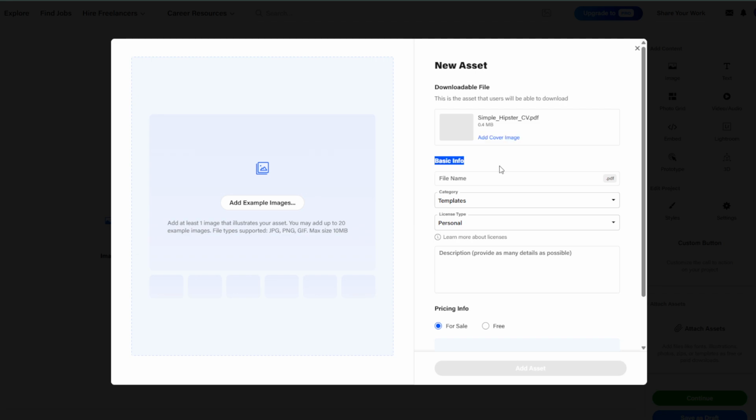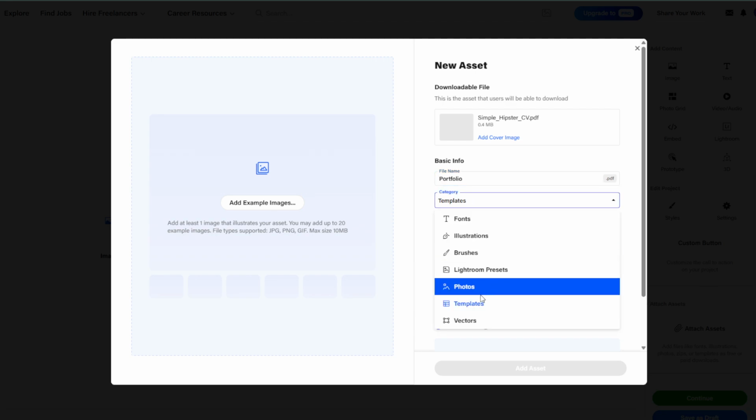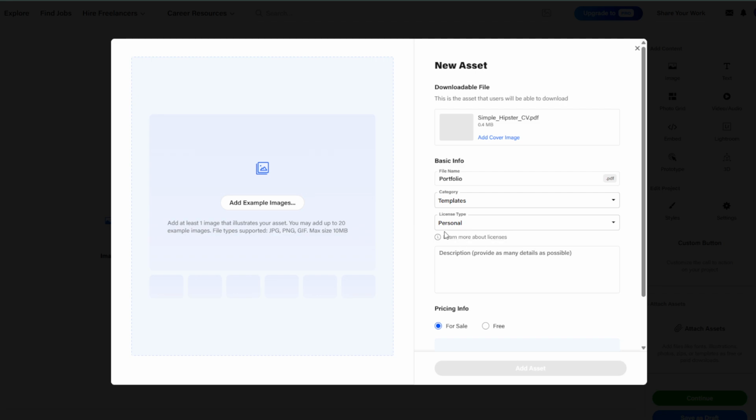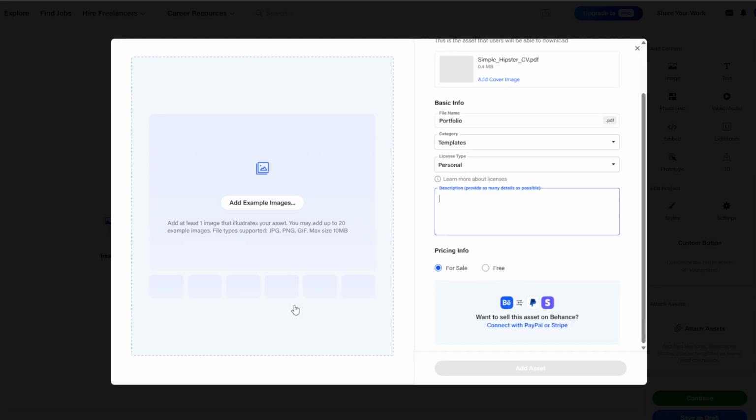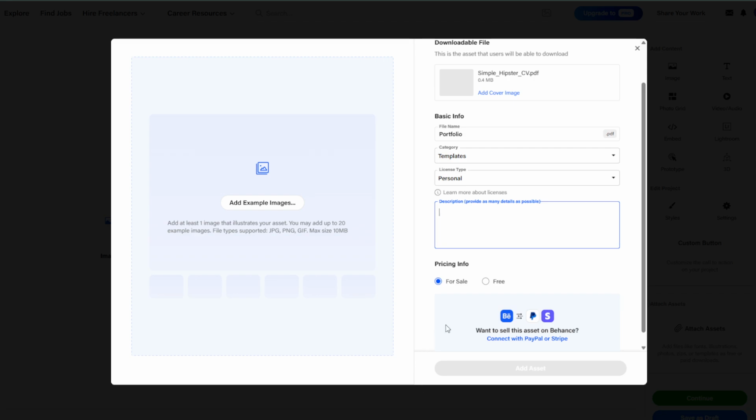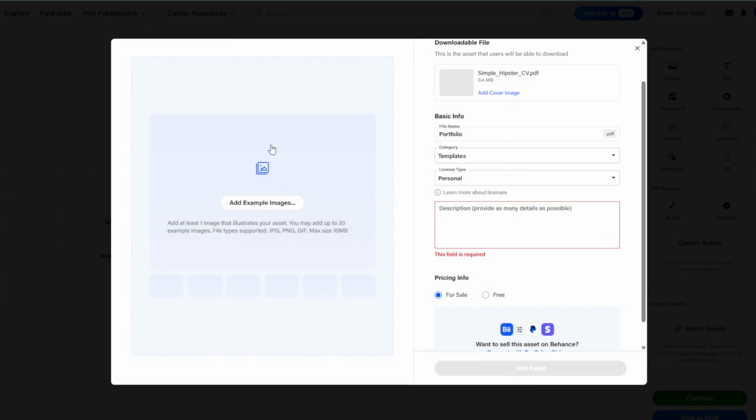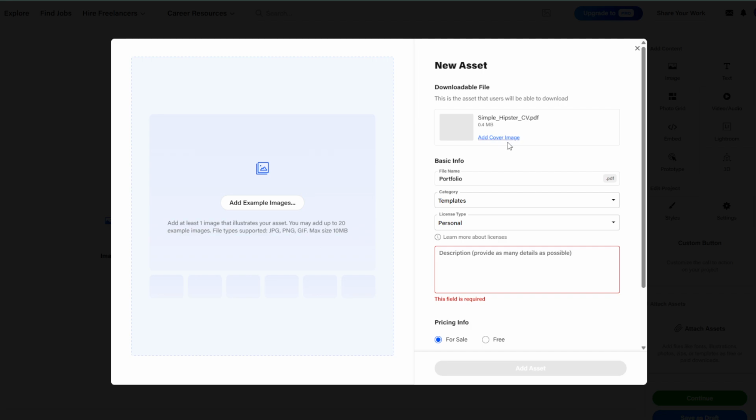Now you can add some basic information, like you can add the file name from here, like portfolio, and you can add some templates from here, and license type like personal, or you can add standard commercial also. Then you can add some description with some rich keywords, and here is pricing info. You can go for sale or for free. Then after that you can simply add a cover photo from here.